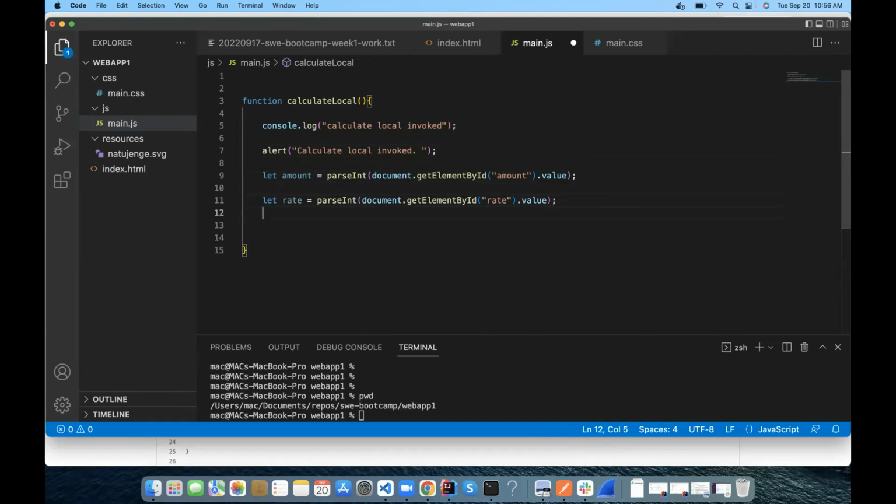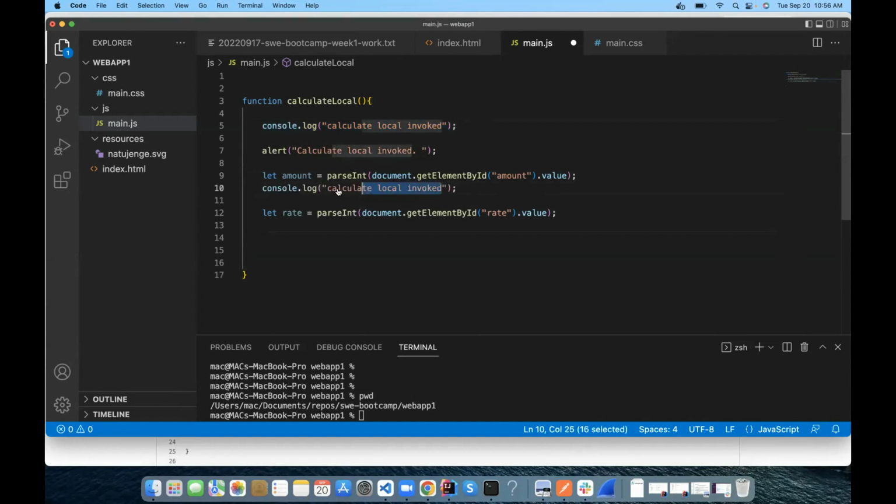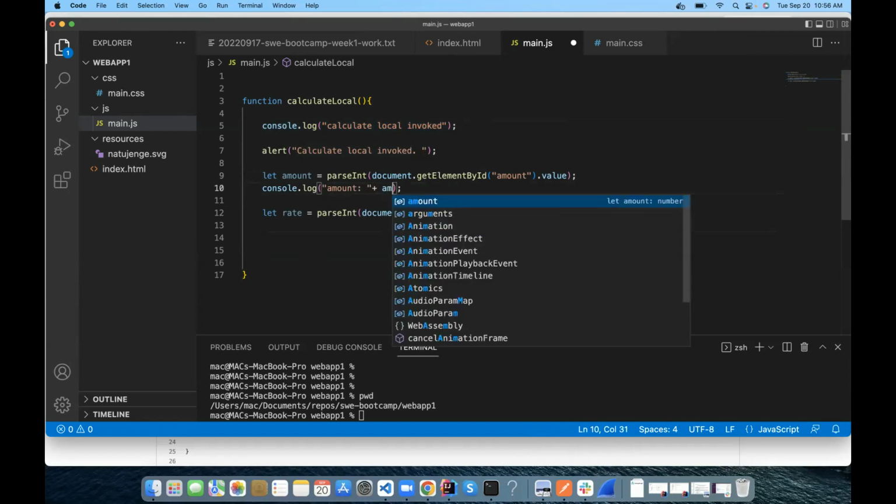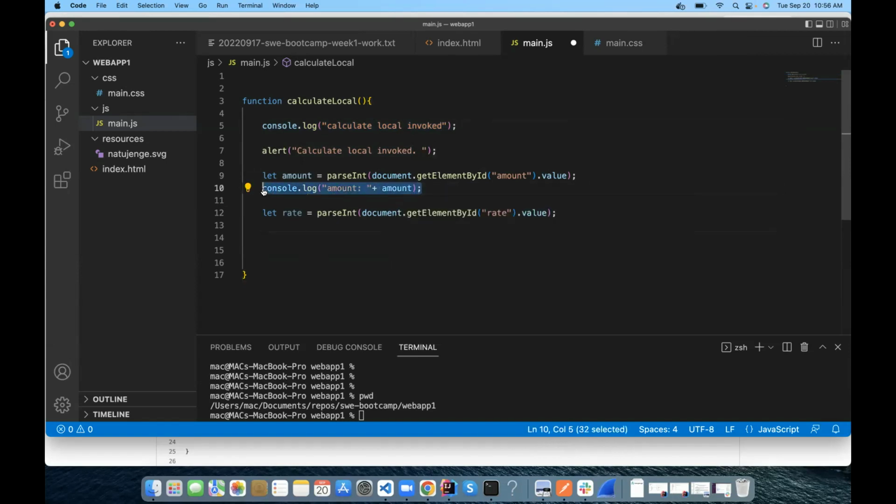Once you have these things, because we are developers and we want to be sure that we are picking the right thing, not to say that in production you're supposed to enable a lot of logging, you can say amount, and then you print the amount for us. Of course, you do the same for the rate.